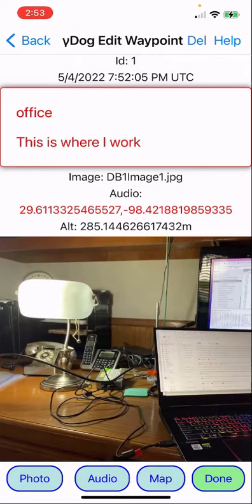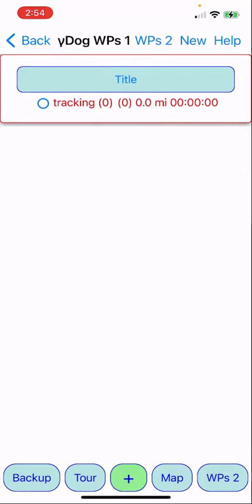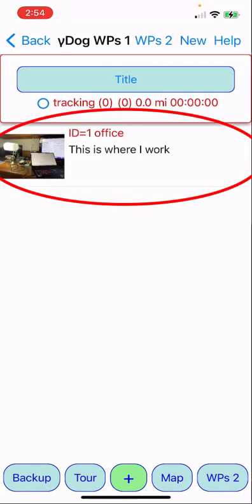There's one other button down here, the map button, that will allow you to plot this waypoint on a mapping application. I'm going to skip that for now. I'm just going to say done. All right, so now we've got our first waypoint in there.